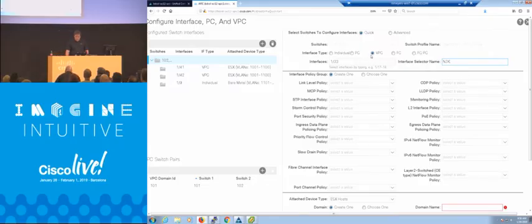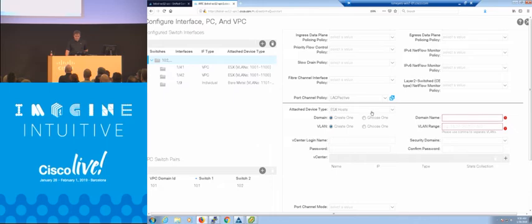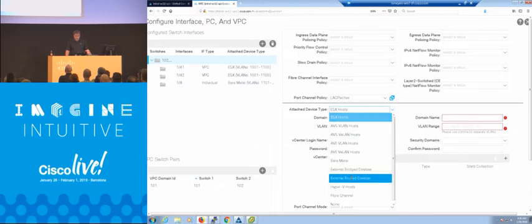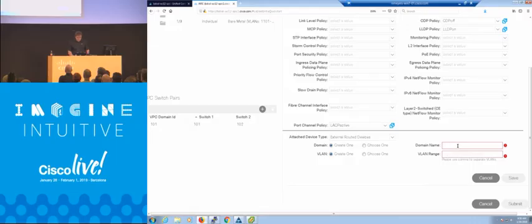We will say this is a VPC, CDP off, LLDP on, and we use active as the port channel policy. There we go. And we will create a new domain called external routed devices. We will give it the name Nexus 3K. And we will give it a VLAN pool, because again, that is the pool we pick VLANs from to make, for example, in our case, an SVI. Make sense?